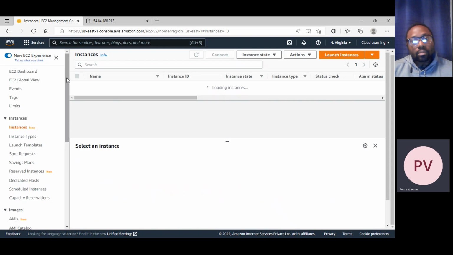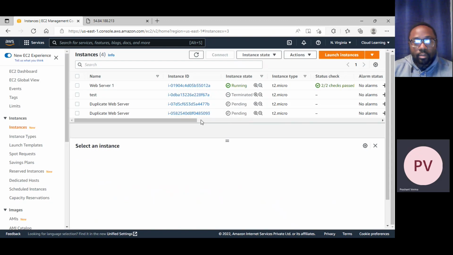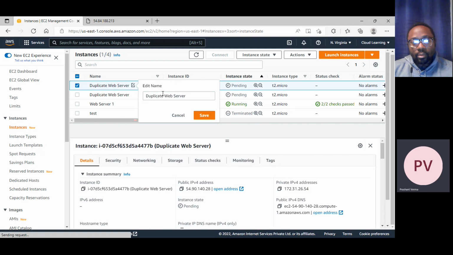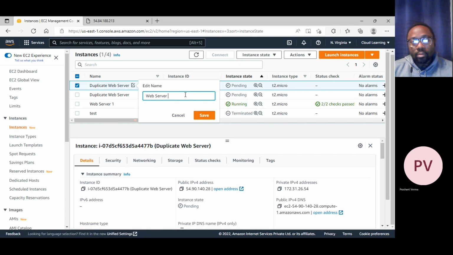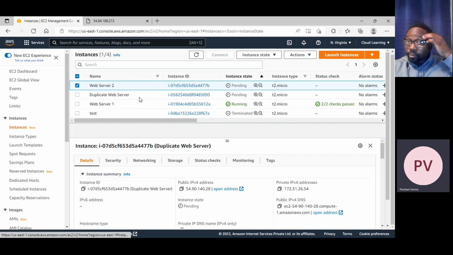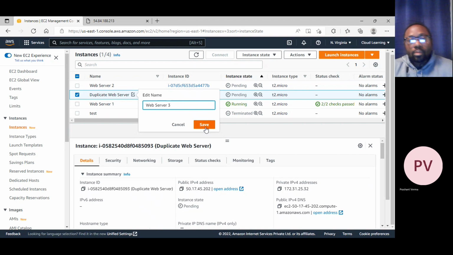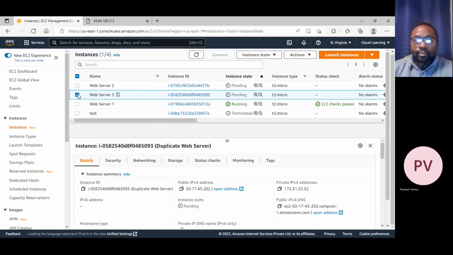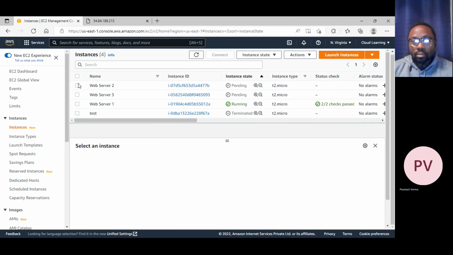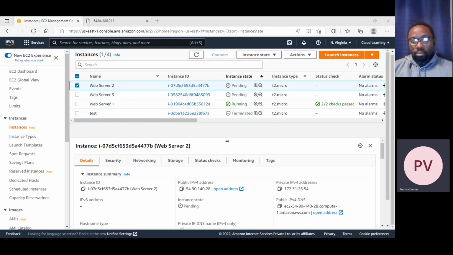So how many servers do I have now? Three. One is terminating, three are running. Now I just rename these servers. I call this one web server 2, and I rename this server web server 3. Let me connect to this server once it is ready, and I will change the content as well.